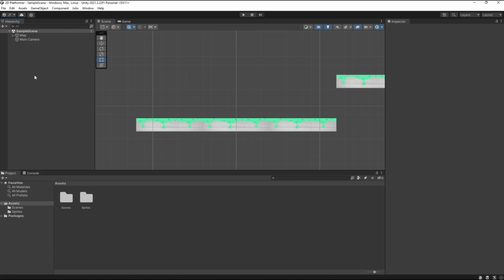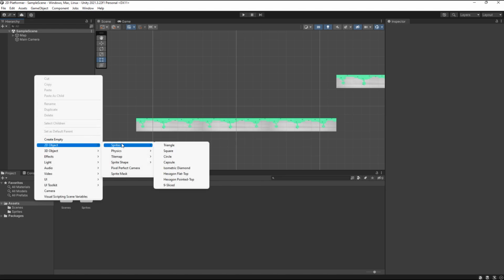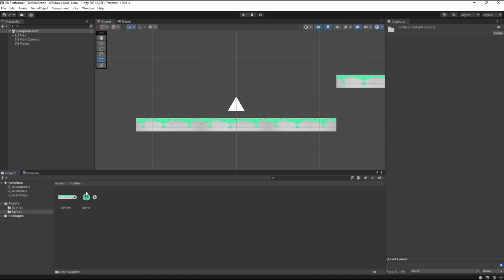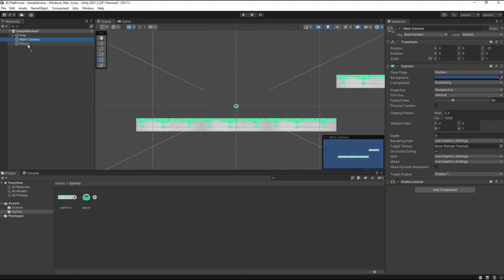So we'll start by right-clicking, go to 2D object, sprites, and then you can select basically anything, name that player. And if you like, you can reset the position to the origin of the coordinates. Change the sprite to your player sprite, and make sure to attach the main camera as a child to the player, so it will remain centered even if you move.